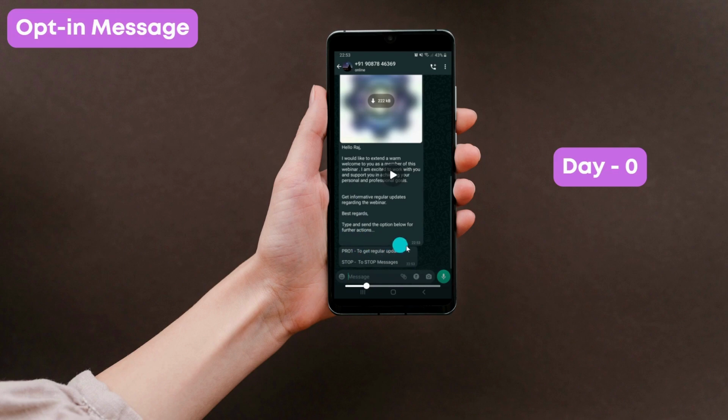So why is this? Because we have to take their consent, their permission, before sending the messages. If not, there are chances that if you start sending messages without their consent, they might block you. So to avoid that, they can just type and send stop if they are not interested, right? So this will be sent immediately after registration, and we call it an opt-in message. And the immediate message which we send, we consider it day zero.